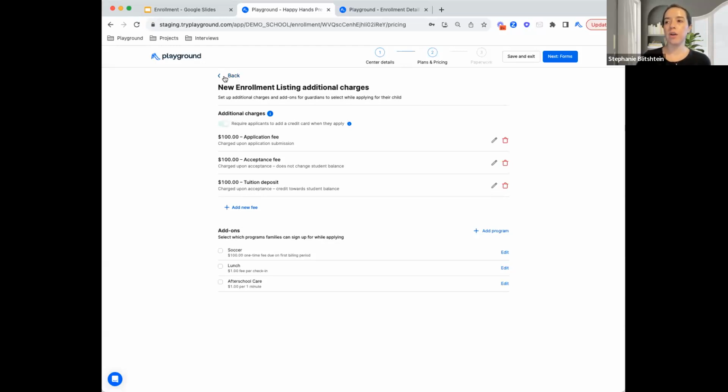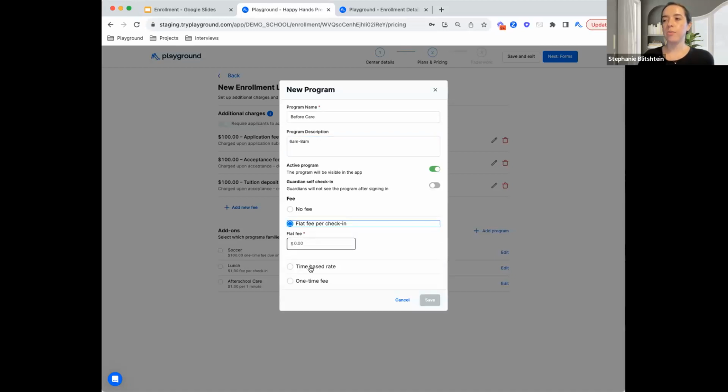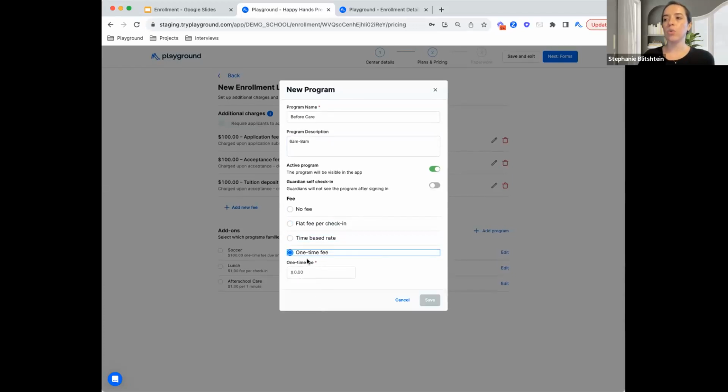So a lot of common examples here would be like a lunch program, an aftercare, or a before care program that you have. So the way that we would add these in is by clicking add program. And let's say I have a before care program, and it is from 6 a.m. to 8 a.m. So I can add this in. I can show the fee. So we could do a flat fee per check-in. We could do an hourly rate or time-based fee or a one-time fee.